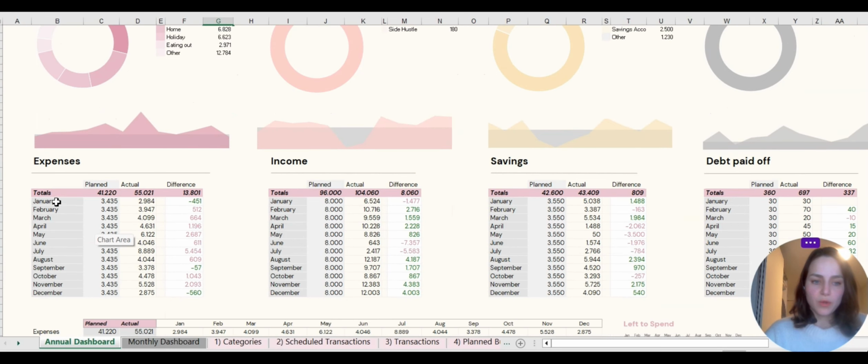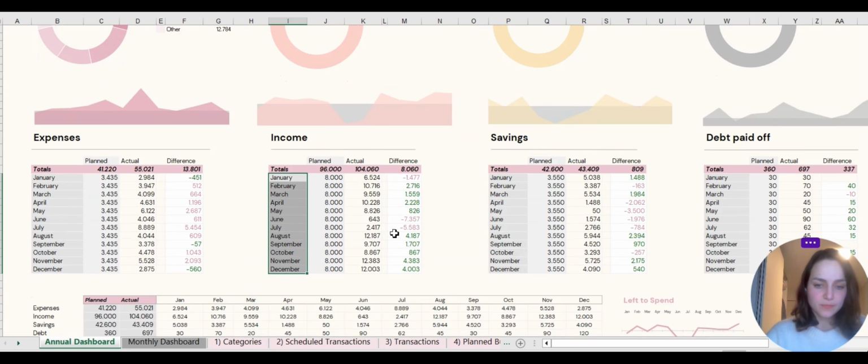Just below, you will also see more detail per month: planned, actual, and what is the difference. For example, you can see that for January, I spent a little less than expected, but in May, I spent much more than expected. Then you can maybe go back to transactions and see what kind of expenses you made to see why you have these differences. The same is for income, savings, and debt payoff. It all is per whole year.